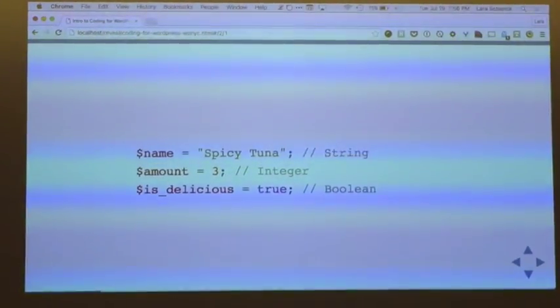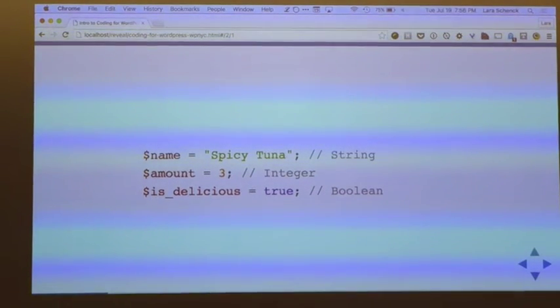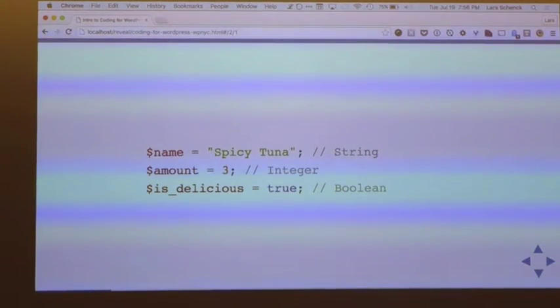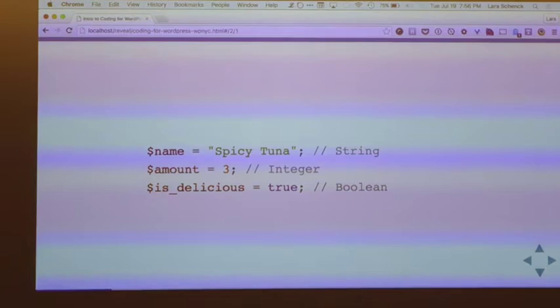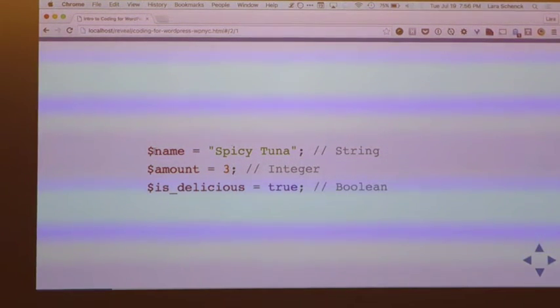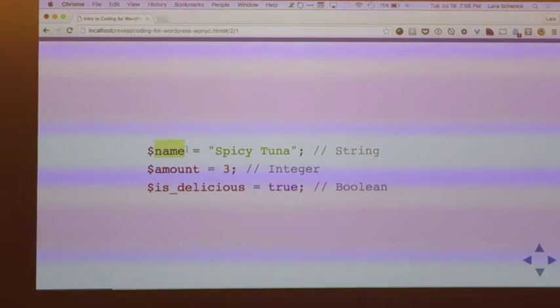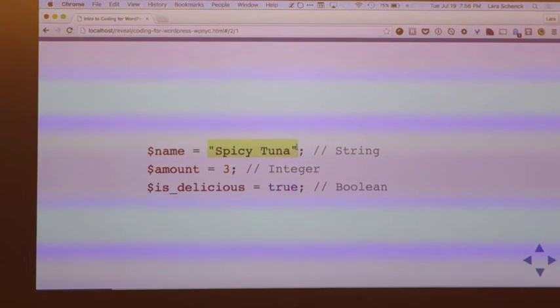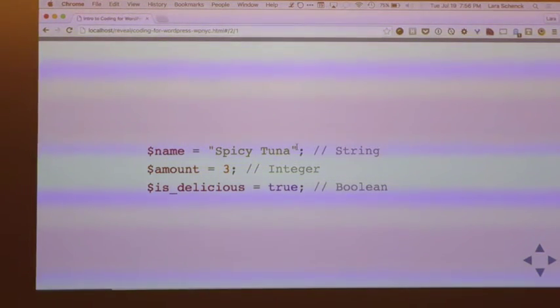Okay, so variables. A variable is essentially a little container. It's kind of an alias for a type of data. And there are 3, 4 main types of data. So our first one up here, we have a name. The container is called name. And then the value of the container is spicy tuna. And that's what we call a string.